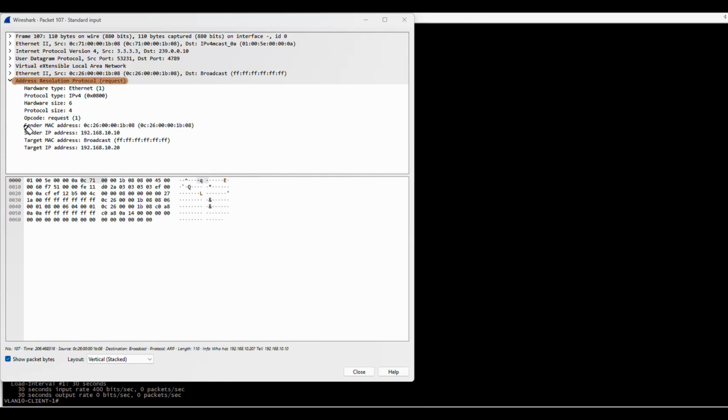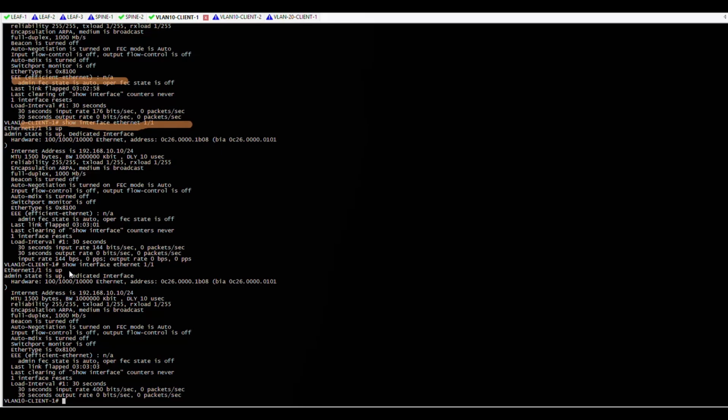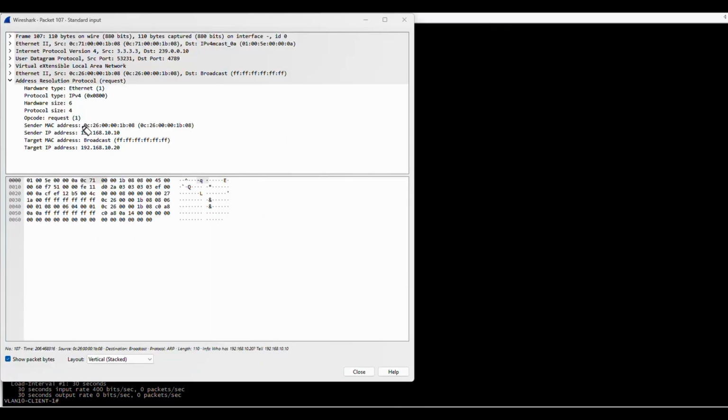So we have the sender MAC address, which is the MAC address of the interface that VLAN 10 client 1 will use to form this ARP request. In our case, that will be interface ETH11, and as you see, the MAC address for that interface ends with 1B08, which we can verify on the Wireshark capture.